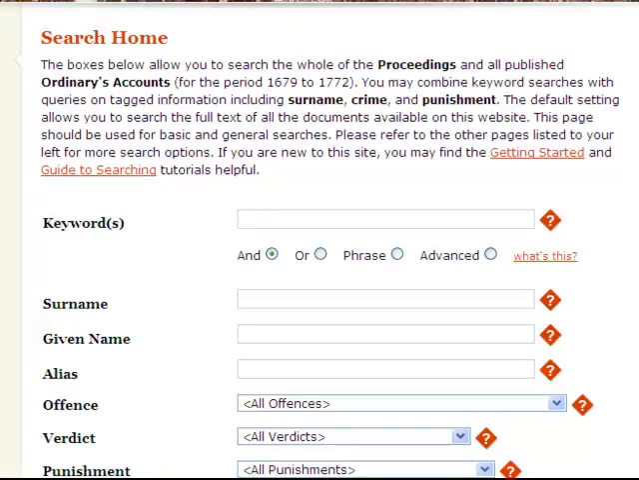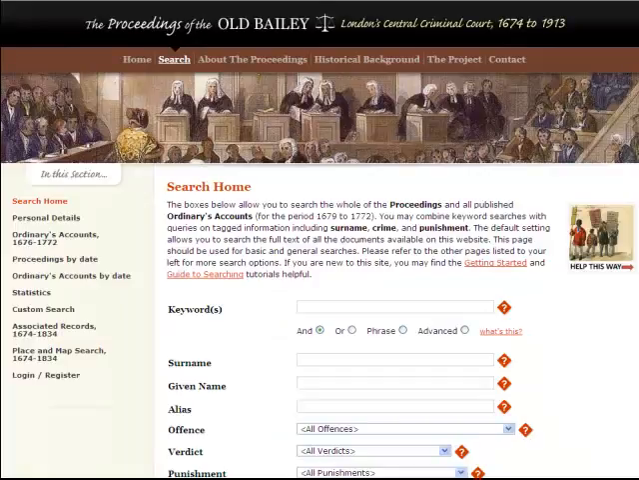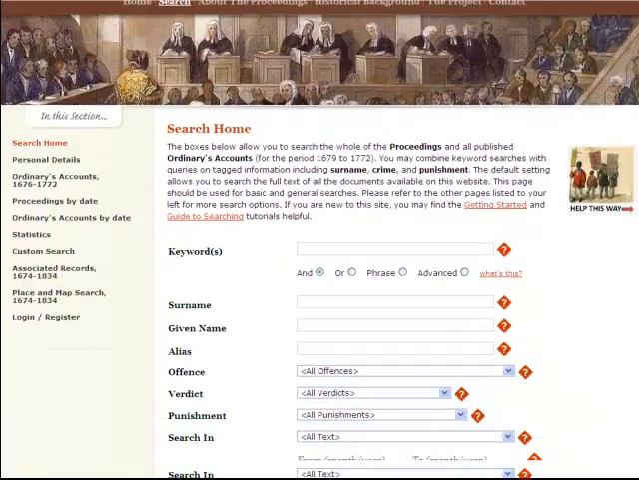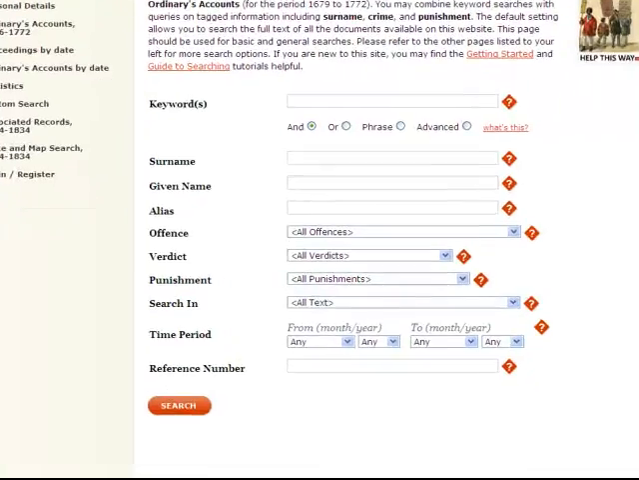Finally, you can select the Advanced radio button, which allows you to use wildcards, Boolean operators, and more complex syntax. Please read the associated What's This text for details on how to apply these functions. Regardless of the radio button selected, the keyword search box works with a full index of every word in the Proceedings. The remaining search boxes on the Search Home page work differently and address indexes of tagged information in individual trials and texts. This tagged information has been developed by modern historians and reflects their interpretation of the text.